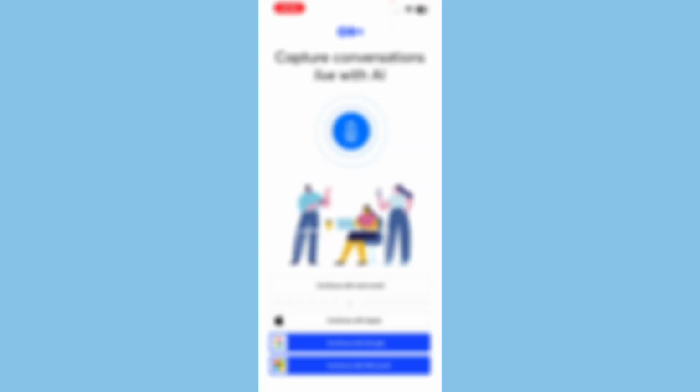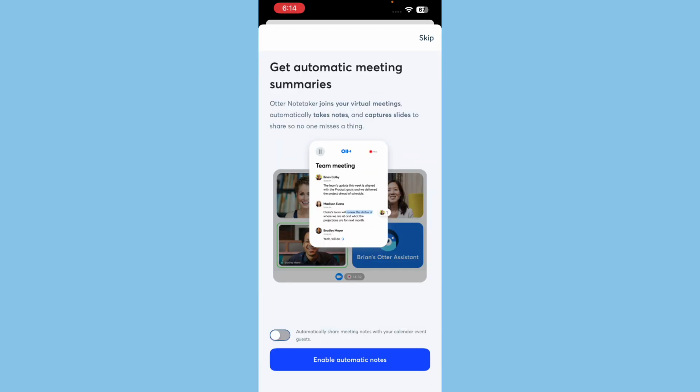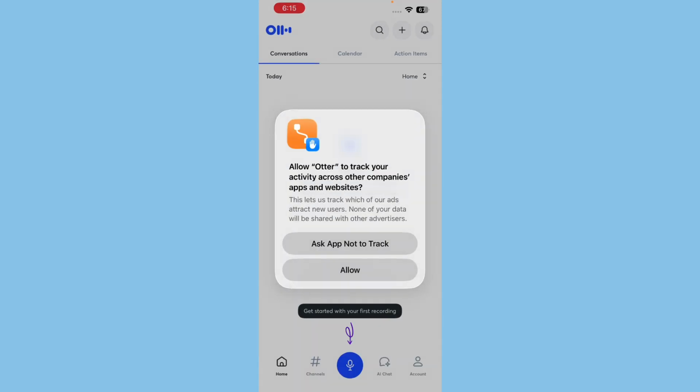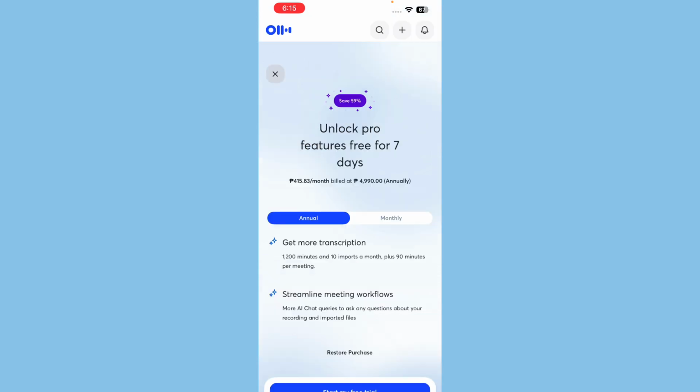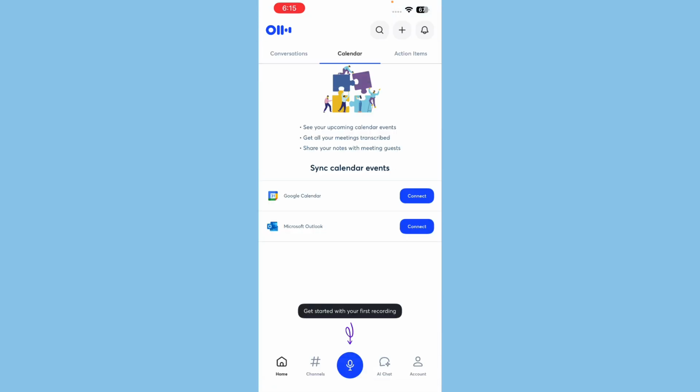Sign up with your email, Google, or Apple account to get into your workspace. Once you're in, you'll see options to automatically share meeting notes with calendar guests or enable automatic recording. You can set these up now or skip them for later. Make sure to allow the app permissions to access your microphone and track activity if prompted. If a subscription page appears, simply hit the X in the top left corner to head to the home screen.